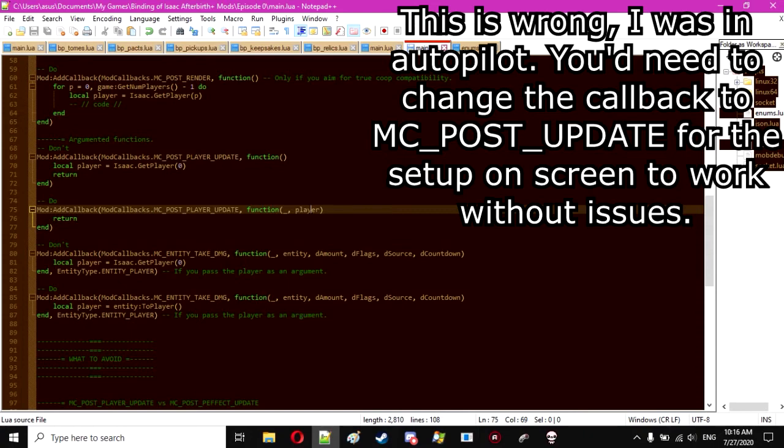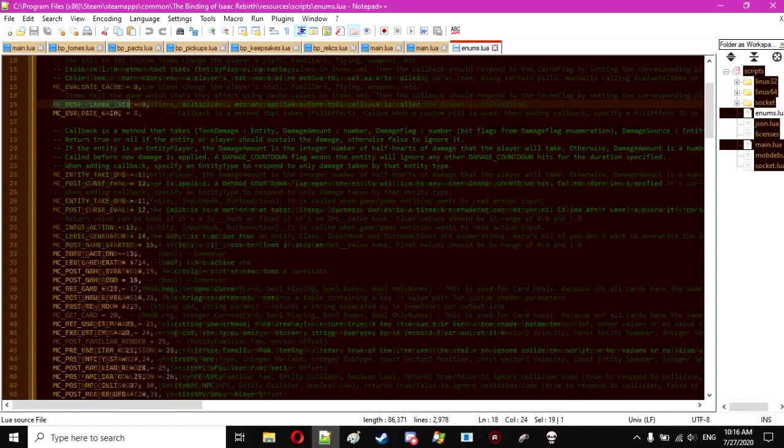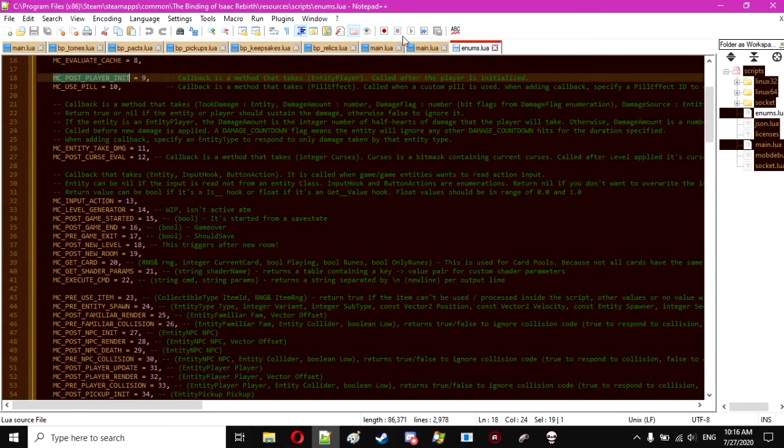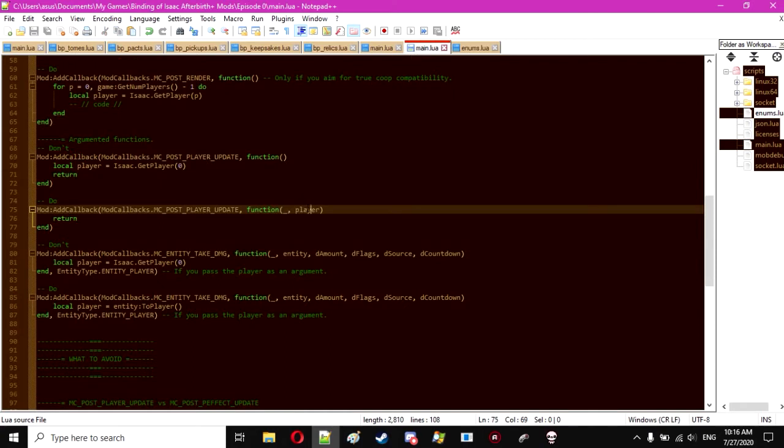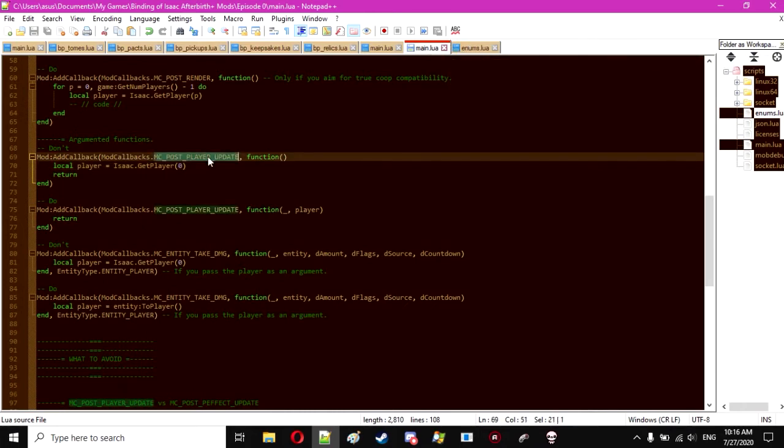No issues. So please make sure to know the function and callback that you're working with before actually working with it. If you're using post player update, post player init, post player render, or something like that, you need to know that it will always pass a player as an argument, just to avoid these sort of setups, because this is something I see a lot of newcomers do all the time. And I guess I get why, because they are used to seeing post update and they just see post player update and assume the same. It's just messy. You need to know what functions pass arguments and whatnot.